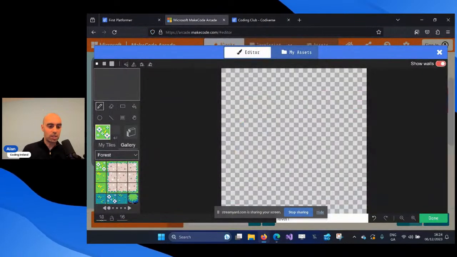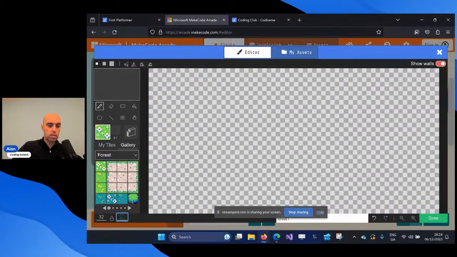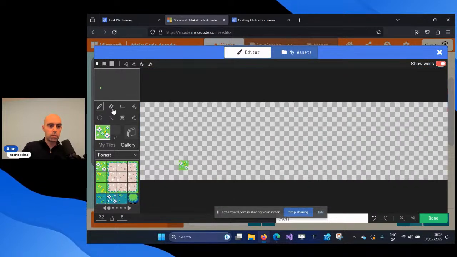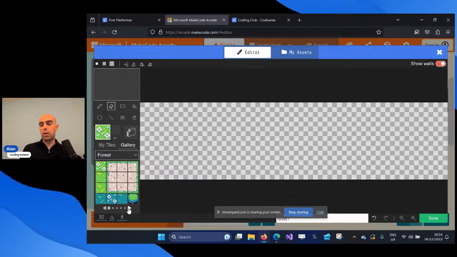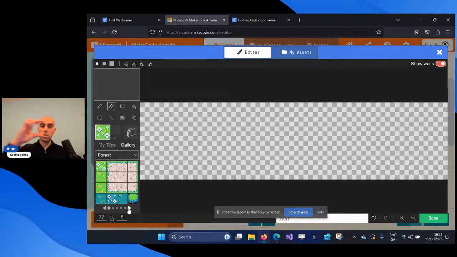So width 32 and height 8. So 32 in the first box and 8 in the second box, like so. Oh, I put in a tile by accident. And as you can see, once you put them in, 32 and 8, it makes it an elongated rectangle. So that's a good shape for a platformer map because it's a load of space to work your way through.